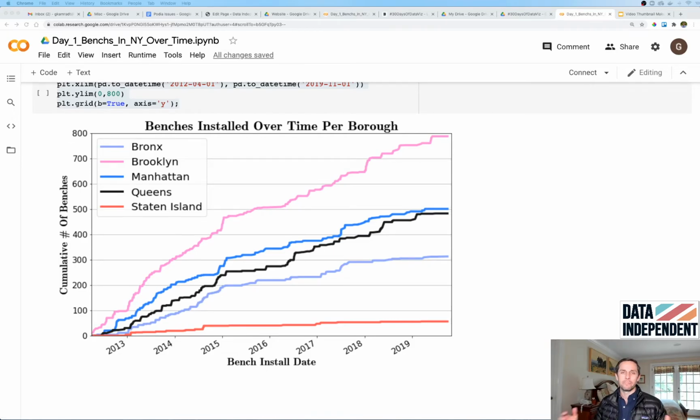And as a part of the bigger 30 days of data viz, I'm encouraging others to do, well, 30 days of data viz, making one data visualization per day for 30 days. Well, let's jump into day one here.